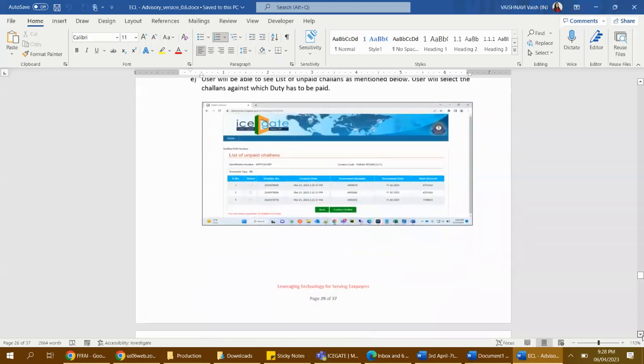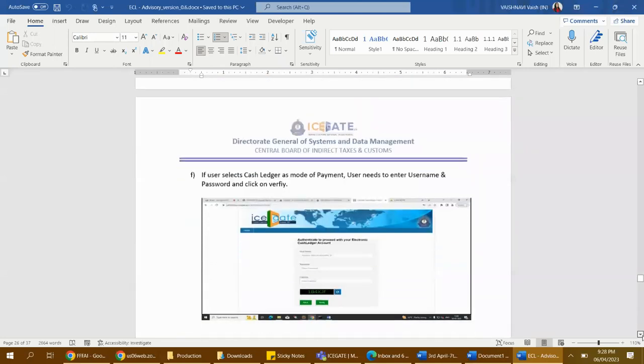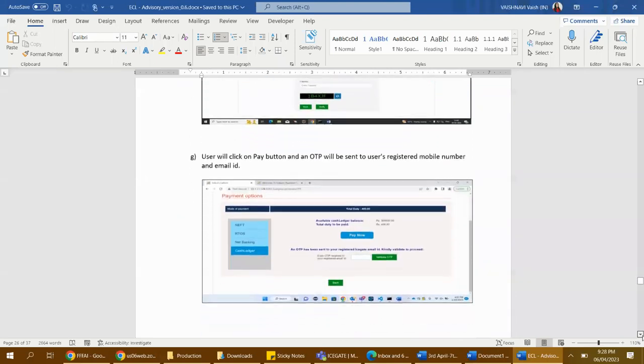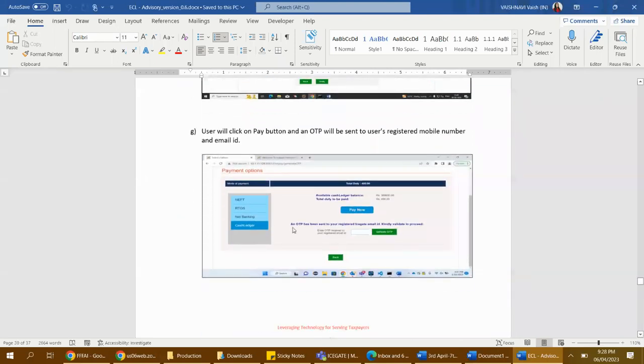You can use this method. You can select the challan, and when you select this option, you will select cash ledger, and if sufficient balance is there, it will show duty to be paid, and it will ask you for this detail, and an OTP is sent to your registered email ID. So that was another problem area. People were trying to debit the duty amount from this cash ledger, and they were not able to receive the OTP.